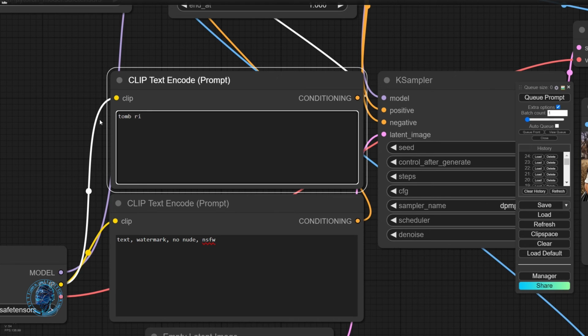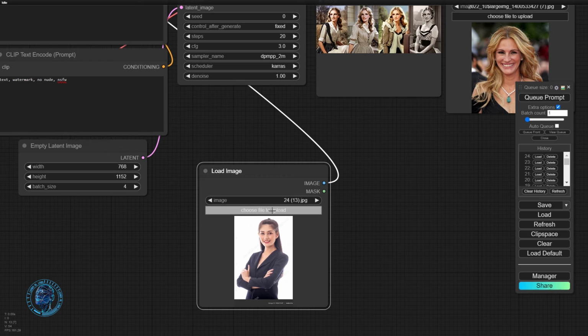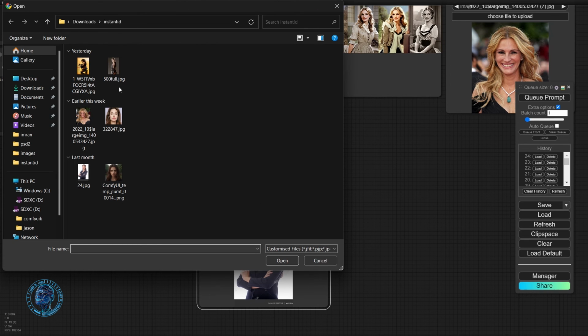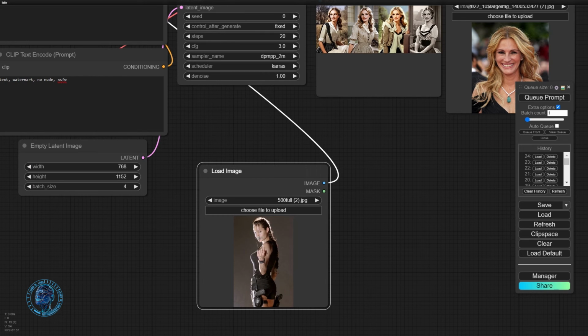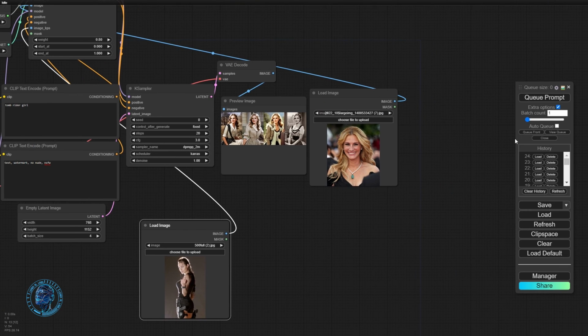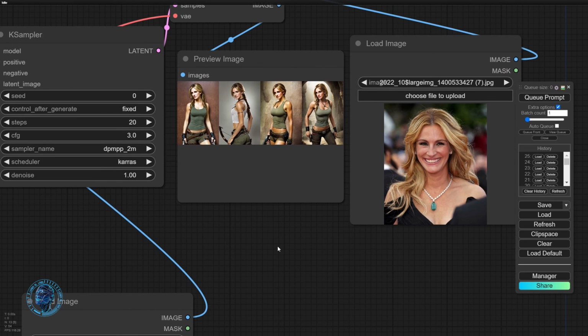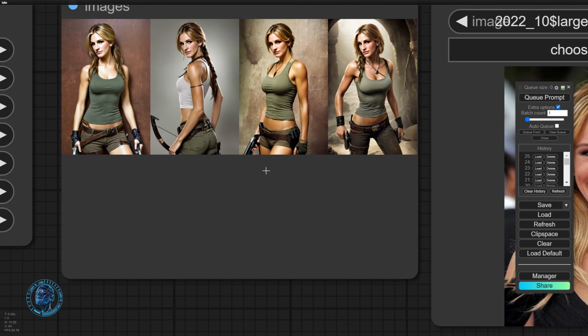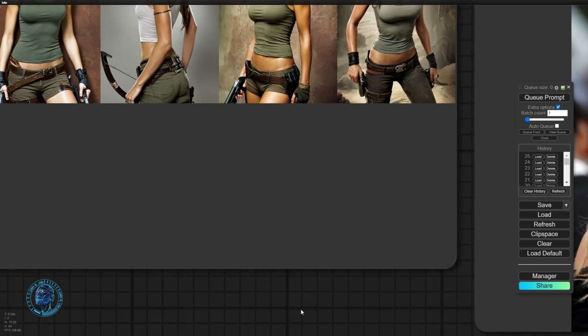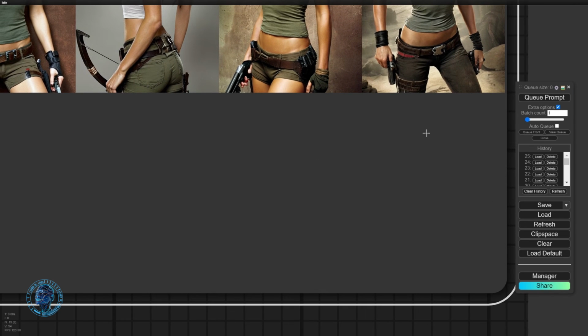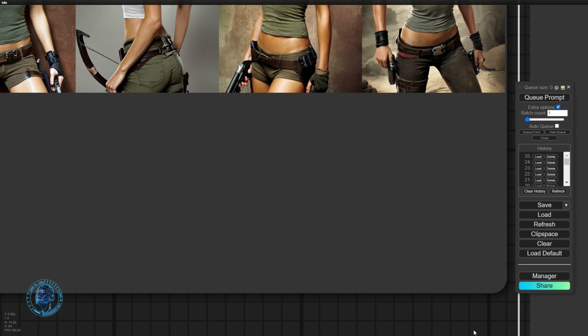Tomb Raider movie, if you remember that one, the Angelina Jolie movie, and we're gonna change the style here, and we're gonna run it, and you can see we got her in the Tomb Raider.